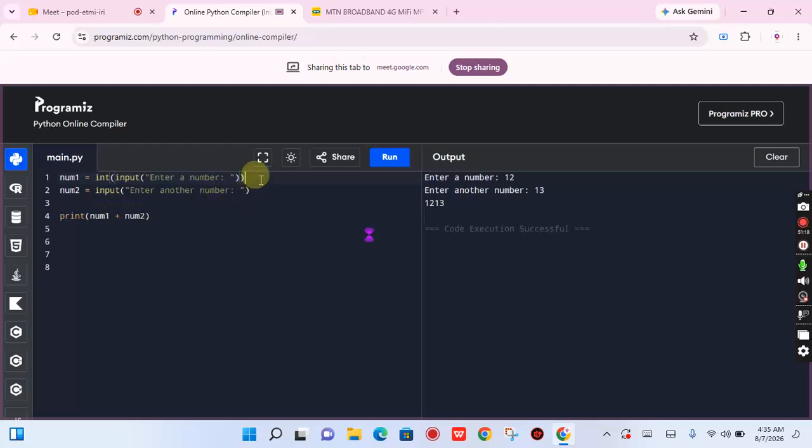Always close every bracket. If you have two brackets, you have to have two brackets at the ending. Can you see this? 1, 2, 1, 2. Then here too, I'll put int, then I'll come and close it at the end. Are we together? Yes, sir. So if I run this now, it should work fine.